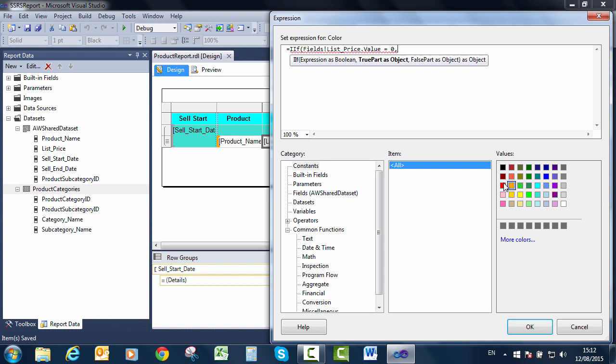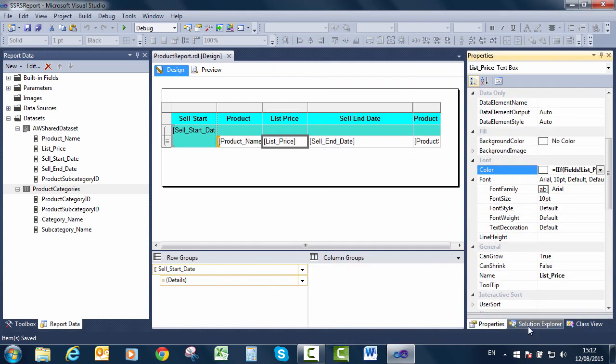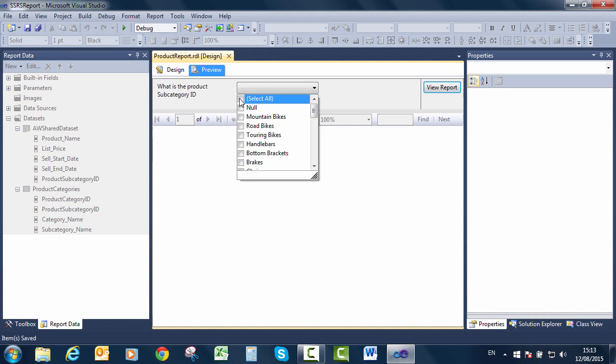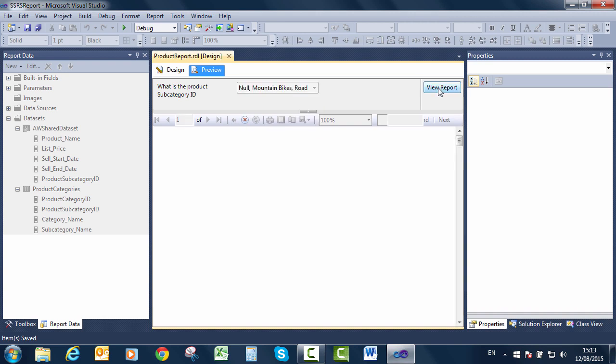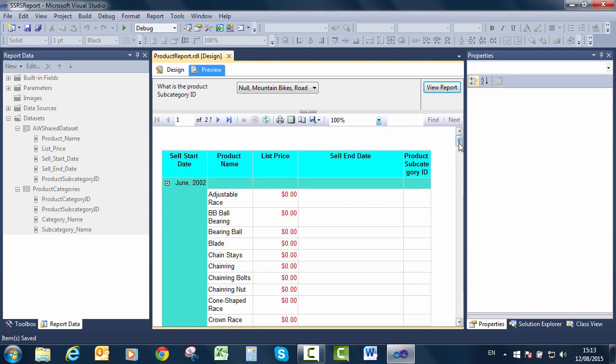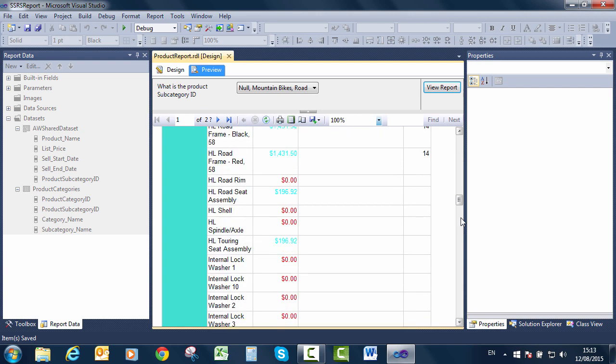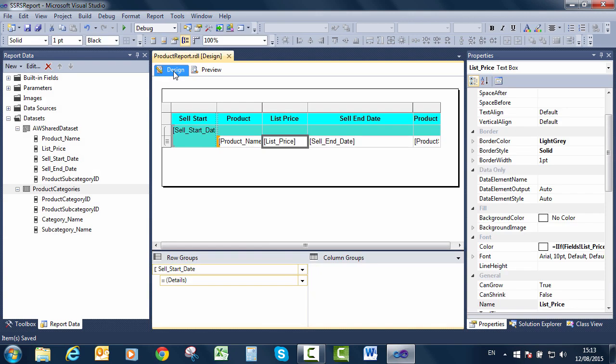Notice that it puts it in as a string, that's what we need. And if not, I want it to be, let's go for aqua, and close. So click OK. Let's preview that. We'll select all subcategory IDs. And now you can see the list price is red when it's 0 and a different colour when it's not. So you can equally change the background.